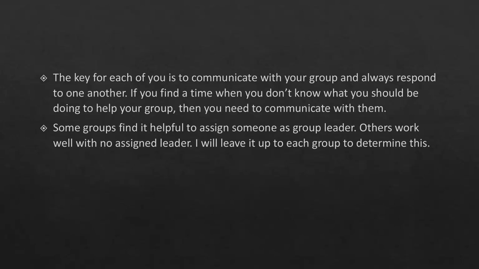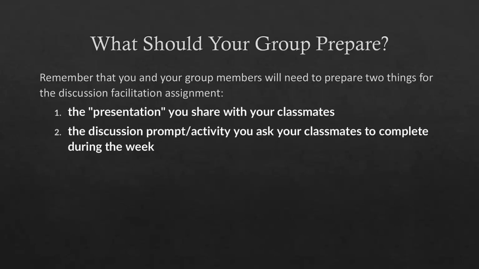And of course, some groups might find it helpful to assign somebody as the group leader, that somebody can lead the charge and help keep everybody on task. But of course, other groups can work well without an assigned leader. So I'm going to leave it up to each group to determine whether or not you want to have a group leader. And then, of course, what should your group be preparing for this project?